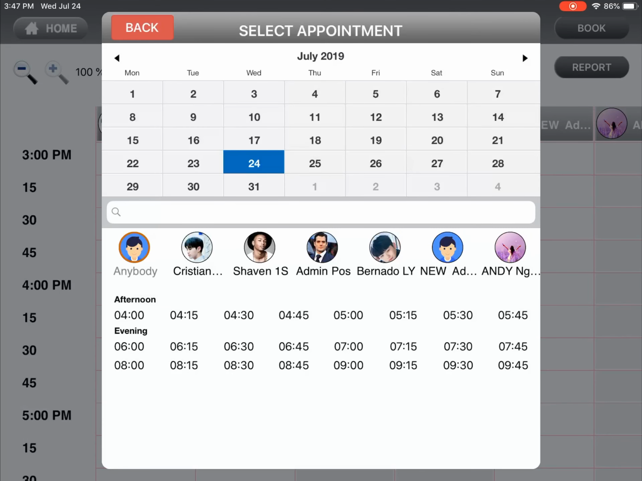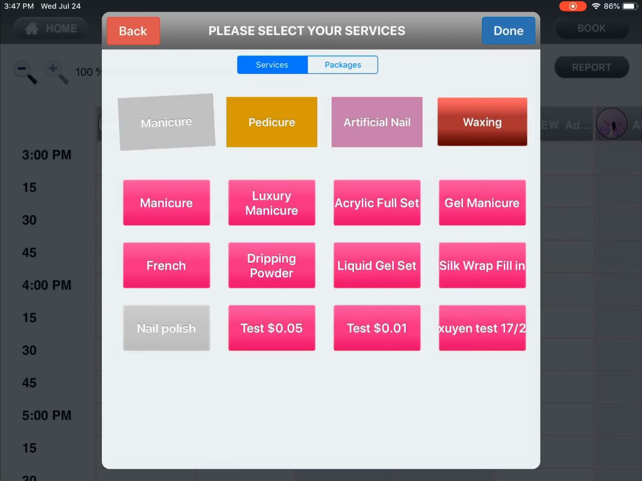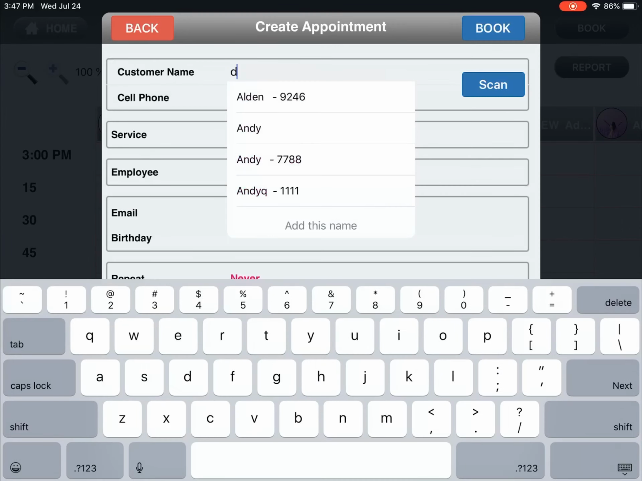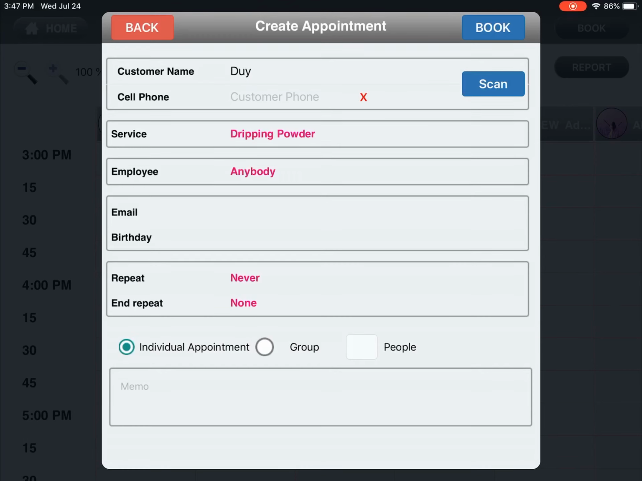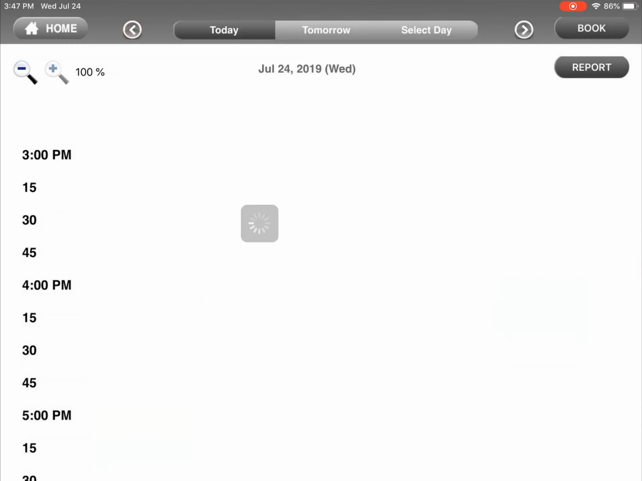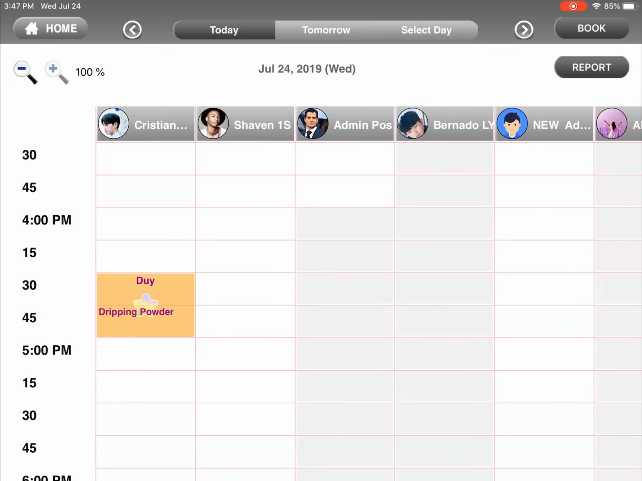Select the date. We'll do the 24th, and then select the time. We'll do 4:30. Select the services that the customer wants. Hit done. Put in their name, and fill out all the information. After that, hit book. From here, you can see the appointment's been made for Dewey.